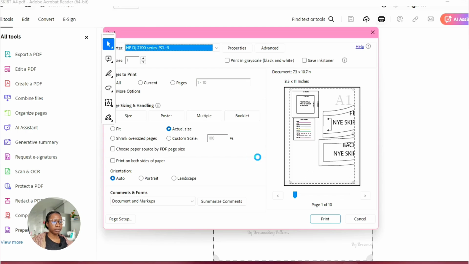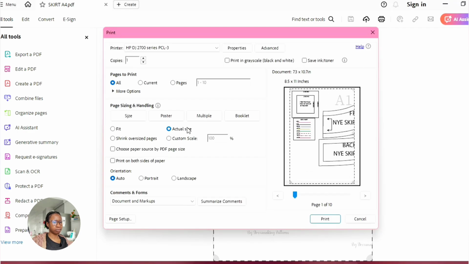Okay, so now there are certain things you need to keep in mind when you're printing out. First of all, what type of paper are you using to print out? If you're using an A4 paper, you need to print with the A4 paper setting. If you're using the US letter, you need to print with the US letter setting. The first thing is to make sure that this is an actual size or custom scale. Okay, so another thing you need to look for is to make sure that this measurement here falls into the paper size setting you're going for.